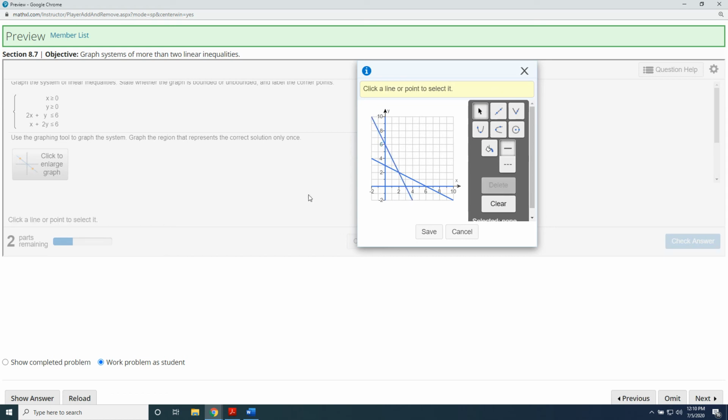The next thing I want to do is to pick my shaded region. Well, I have my graph here on paper, so I know where to shade. So the way you do that is you click the region shading tool. It looks like a paint bucket with paint spilling out of it. And then you pick the part of the graph you want to shade, and MyMathLab will fill that in for you.